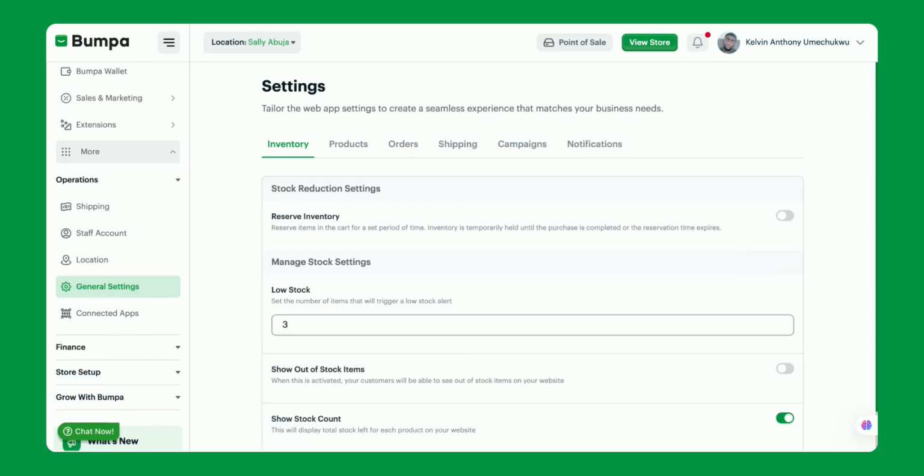Hi there, welcome back. In this video, I'm going to show you what the reserve inventory feature does and why it's necessary, and how to use it.